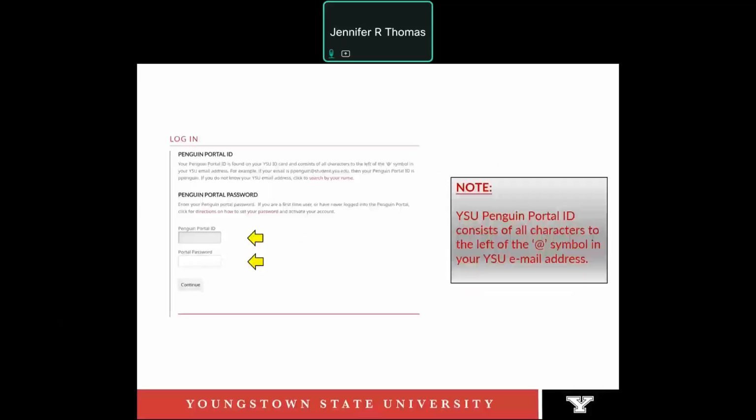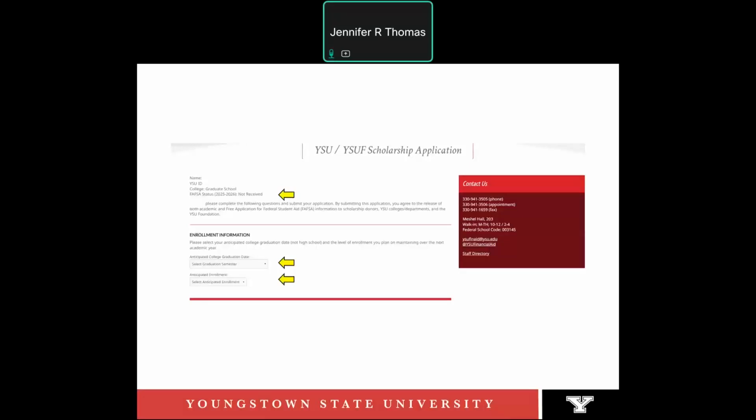You will be asked to supply your Penguin Portal ID and password to access the application. Please enter in this information. Please note your Penguin Portal ID consists of all characters to the left of the @ symbol in your YSU email address. Most scholarships awarded through the YSU Foundation Scholarship Application require completion of the Free Application for Federal Student Aid. You can view your FAFSA status at the top of the application upon logging in.